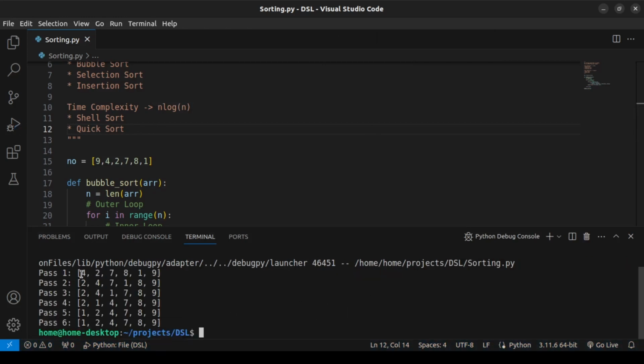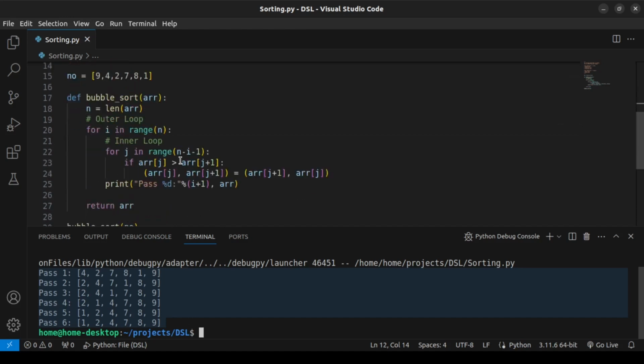Look, pass 1 was this, and in the end 1 2 4 7 8 9 got sorted, and you can see the information of every pass. This was the original array. So look, 9 bubbled up and came to its correct position in the first pass. Now that it's in the correct position, why mess with it? Just leave it there. That's the main purpose of this i minus 1 condition.